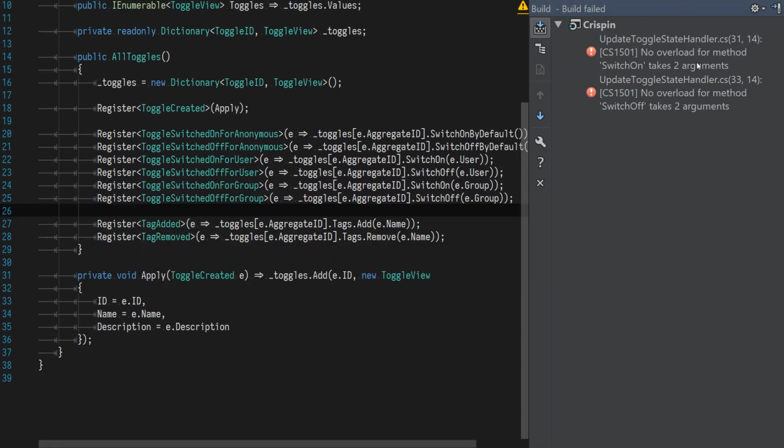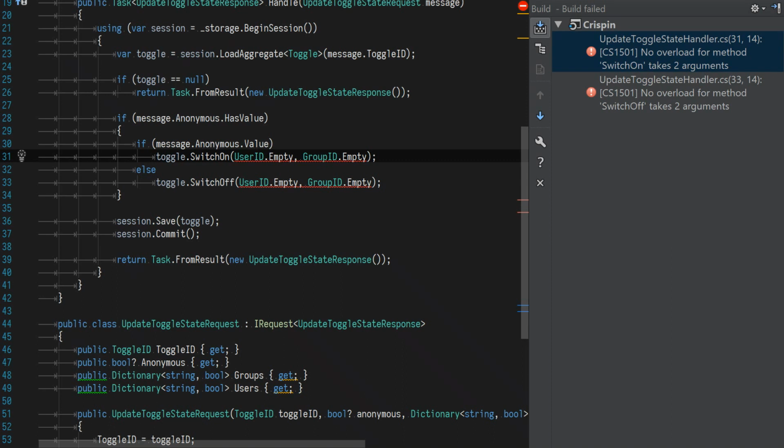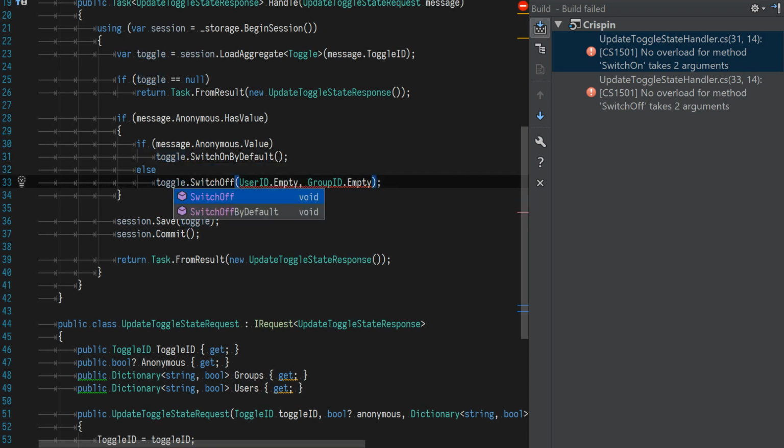Yeah, I'm really not certain I like that. Right. Here we can start getting the improvements. So we now have switch on by default, which is for anonymous people. As is that.